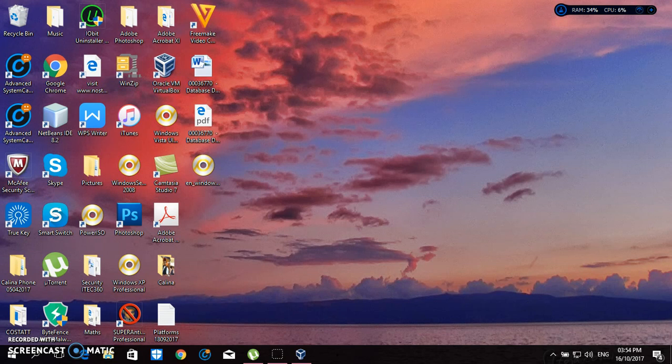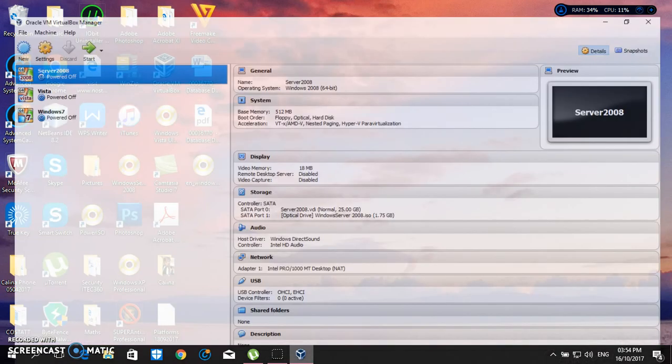Today I'm showing you how to connect your server to your client. So you would have already seen in my previous tutorial how to set up and configure your server and your client in VirtualBox. So today I'm showing you how to connect these two.